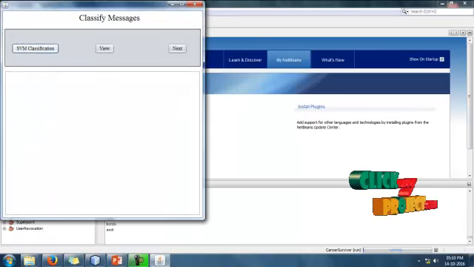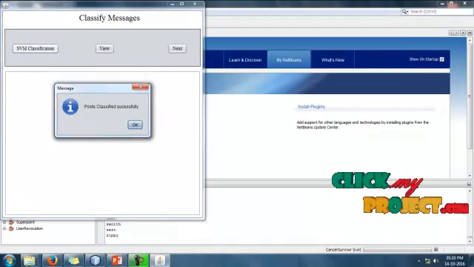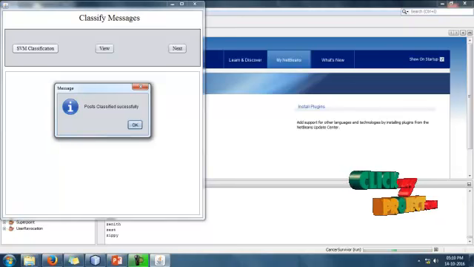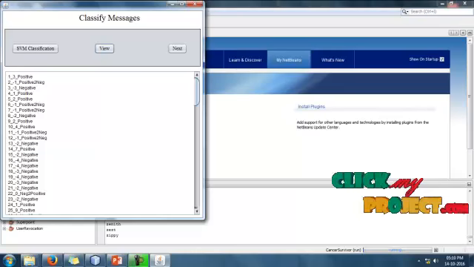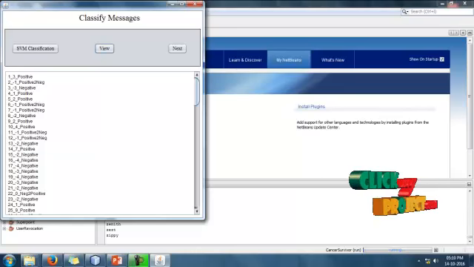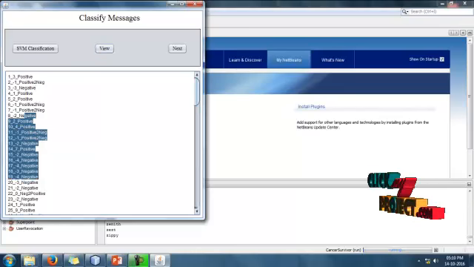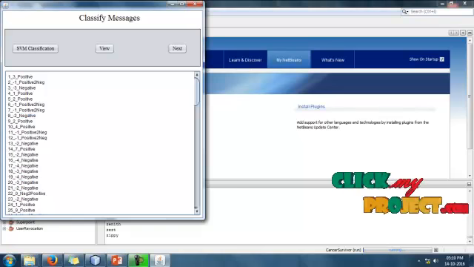Click SVM classification. Classify the post tags. Posts classified successfully. Now view the posts. Here is the post and its ID. The first ID is positive, the second is negative, and so on. The messages are classified successfully.